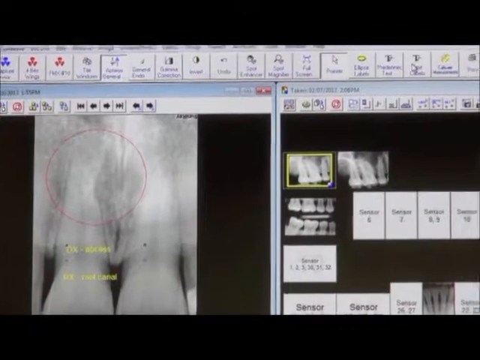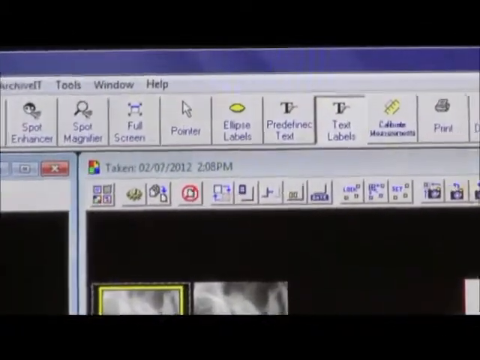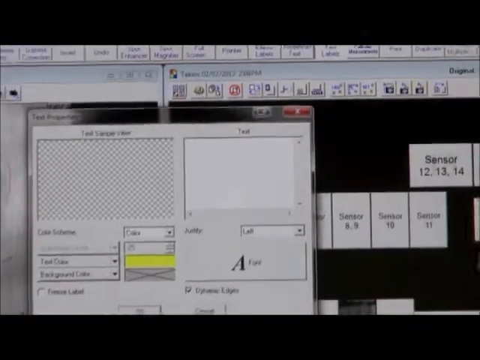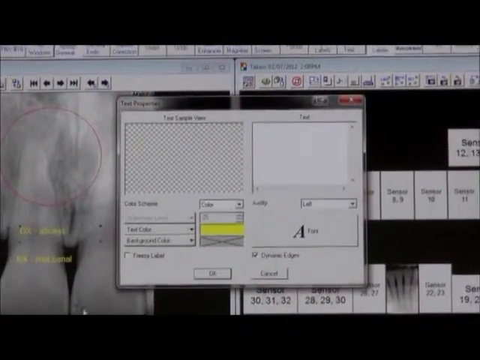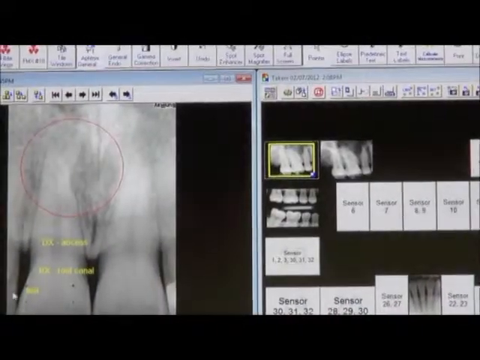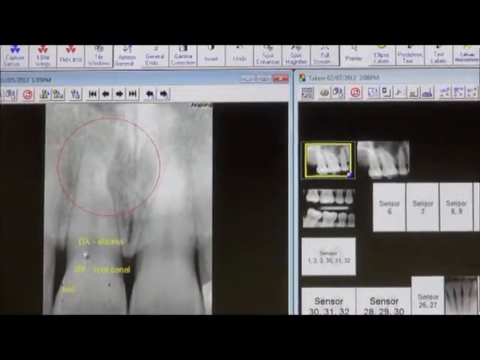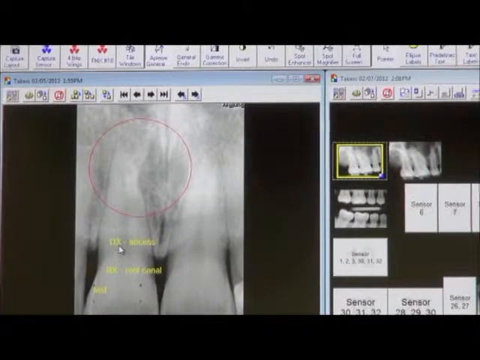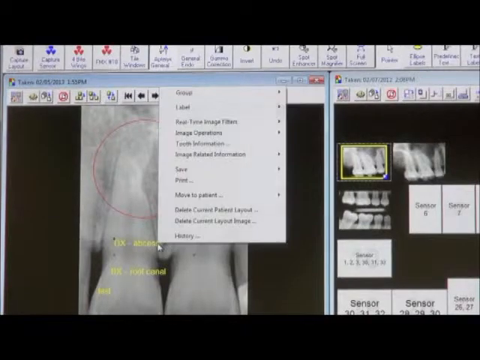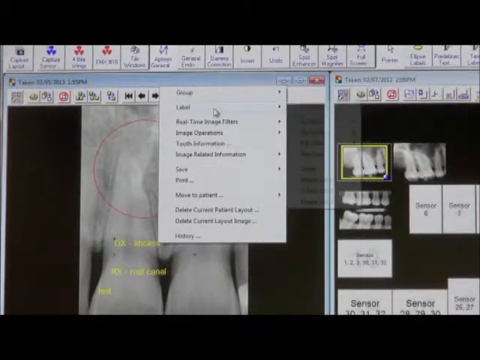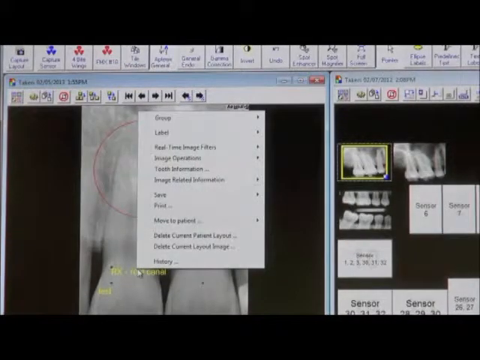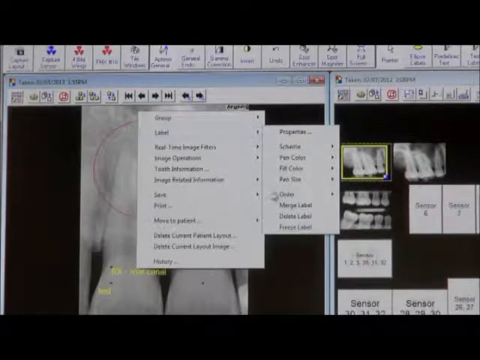We have another icon called text labels that will allow you to actually draw a square and type in text that you may not want in the predefined text. So here I'll just type in test. Well, we can click show test right on top of the image. Now if you put text on top of the image and you want to get rid of it, you can simply click it. You'll have the 4 boxes around it. Right click, go to label, and then delete label. So here, right click, label, delete label.